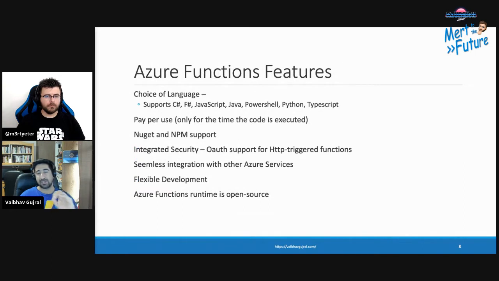So, as Matt was asking there, the different languages that Azure Functions support include C Sharp, F Sharp, JavaScript, Java, PowerShell, Python, and TypeScript. And this list has been growing. It all started with C Sharp originally, but Microsoft has been adding more and more languages to the Azure Function Service. And just in case you have a language which is not supported by Azure Functions, you can use something known as a custom handler.